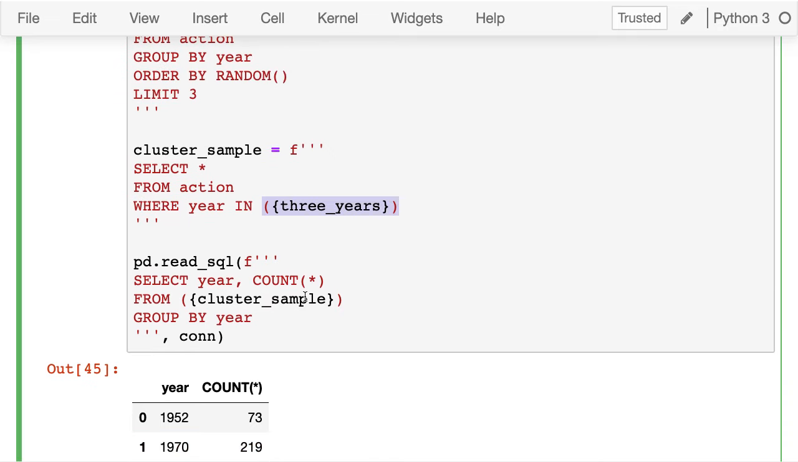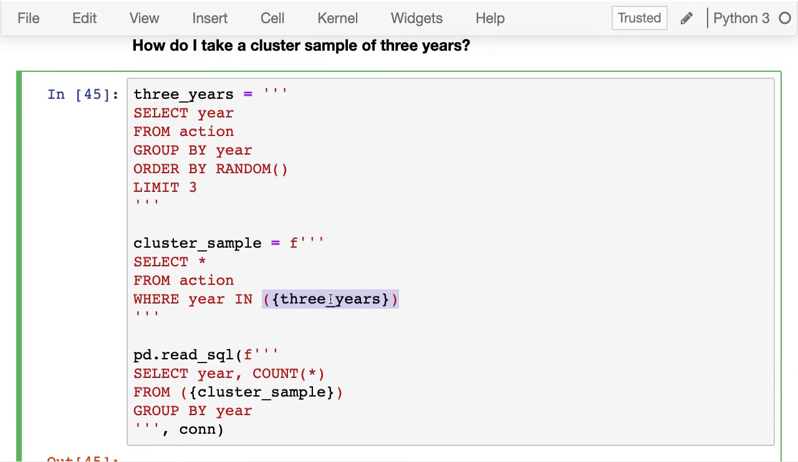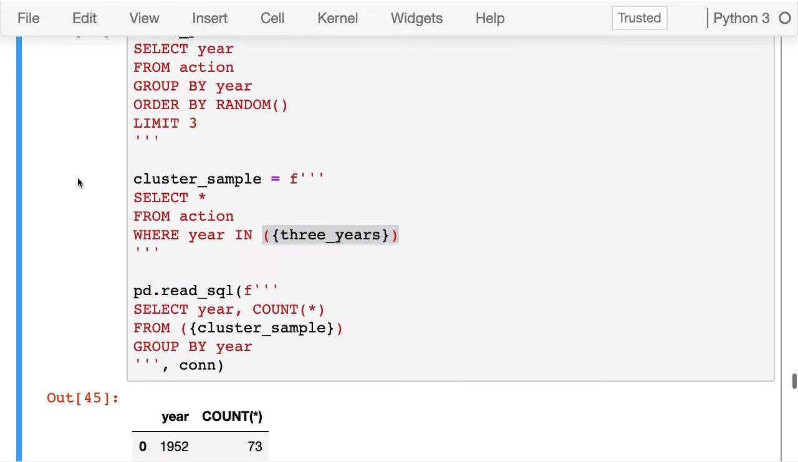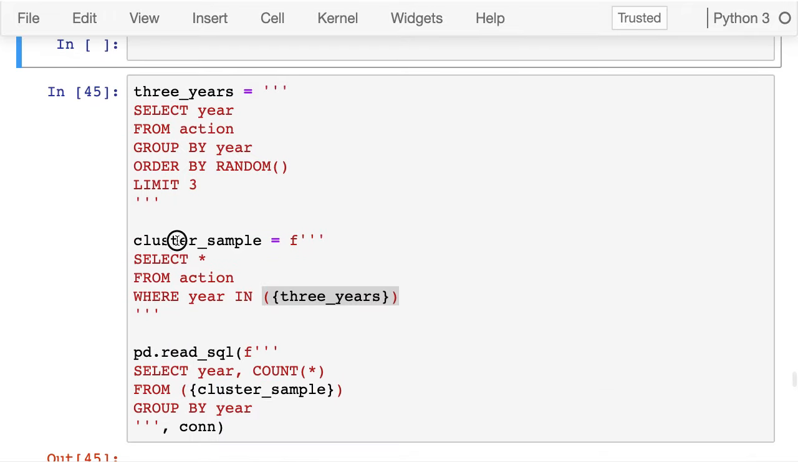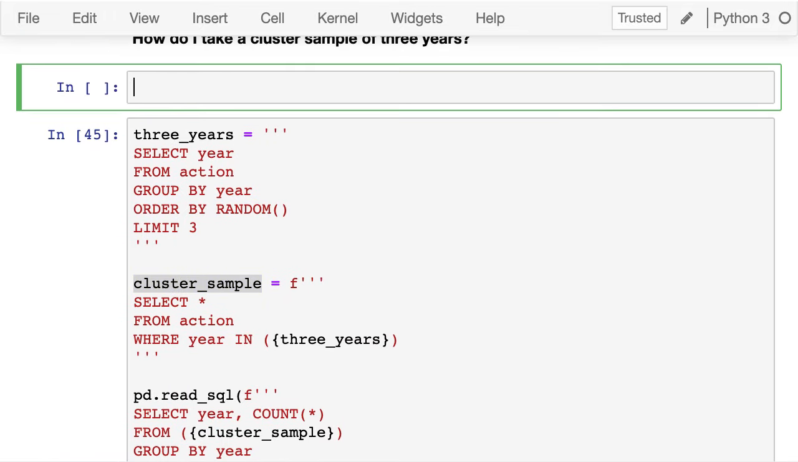Okay, now this part right here is a bit of syntax that I haven't talked about yet. I'm going to print out this variable to show you what the full completed query looks like.